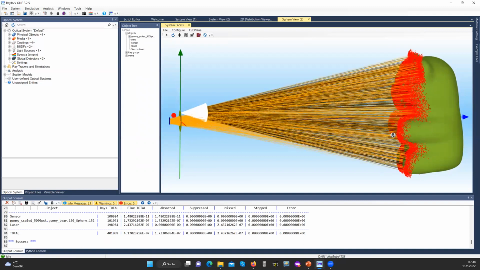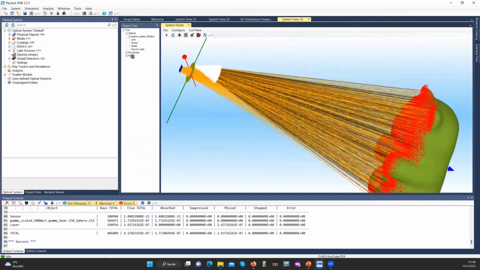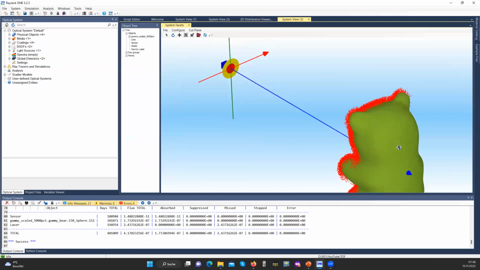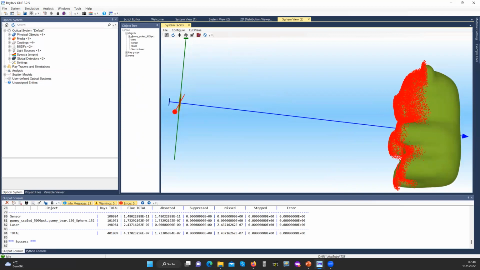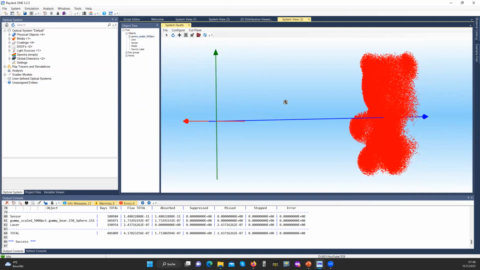So let me turn that around, remove the rays graphically, remove the object, remove all objects actually, and then you see the reconstructed point cloud. In principle, you could now fit an optical surface into this point cloud, but that's something which I will show in one of the upcoming videos. Thank you for your attention.